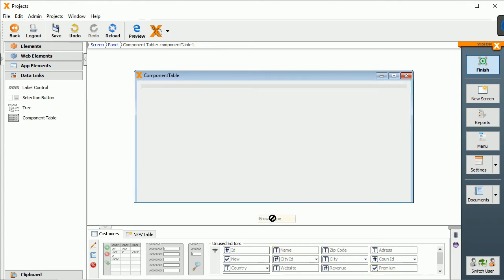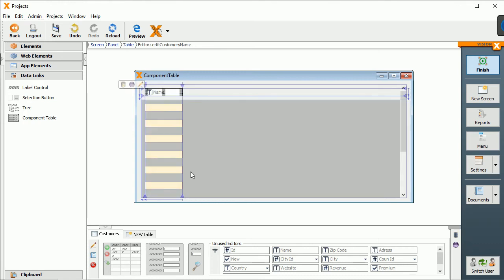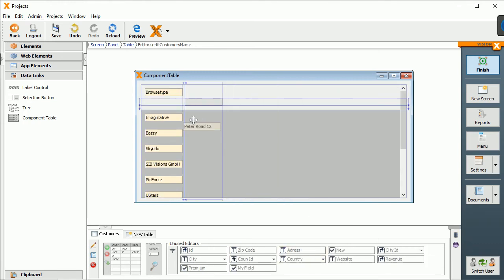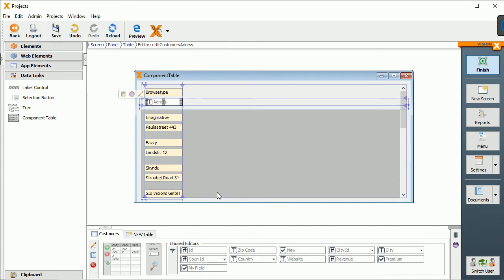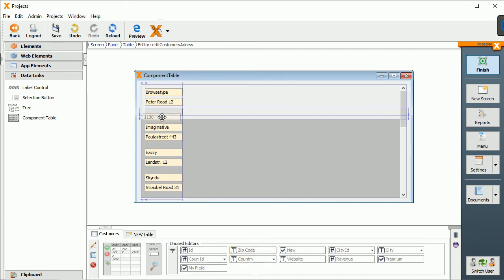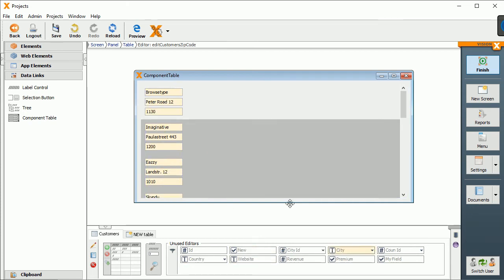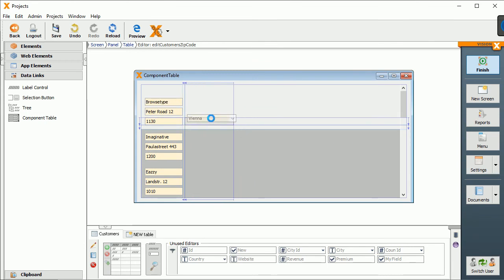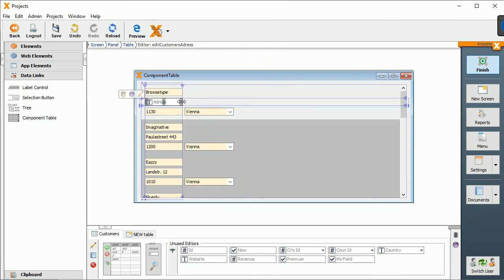I want the customer's name, their address, their zip code, and their city next to the zip code. I also want to stretch the address field a bit, as that will usually have the most characters.